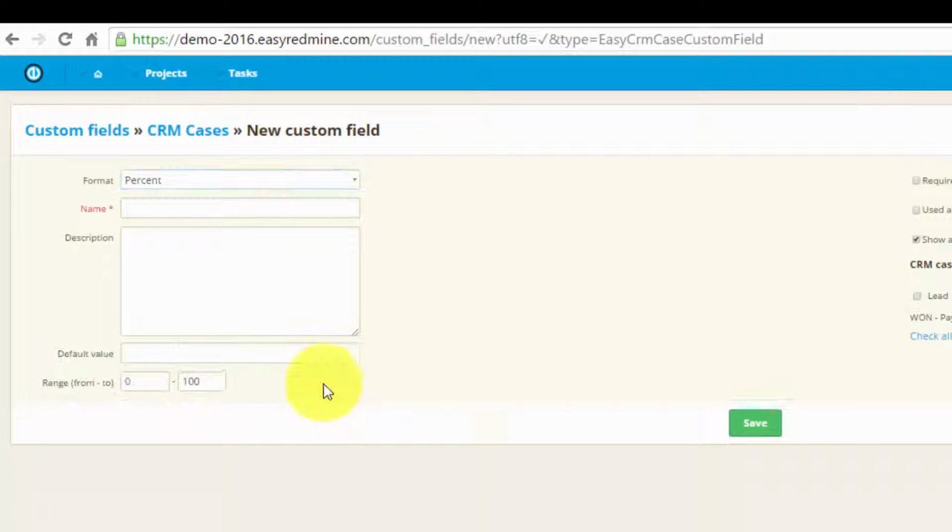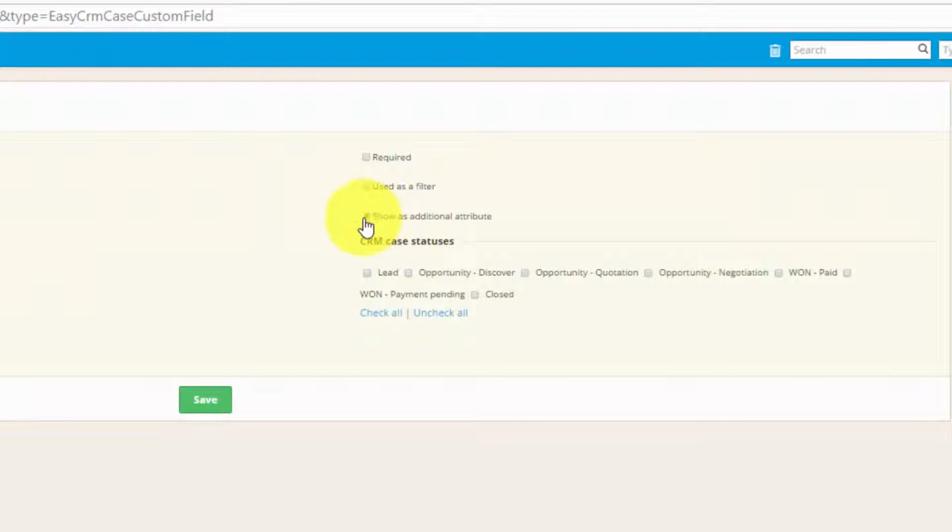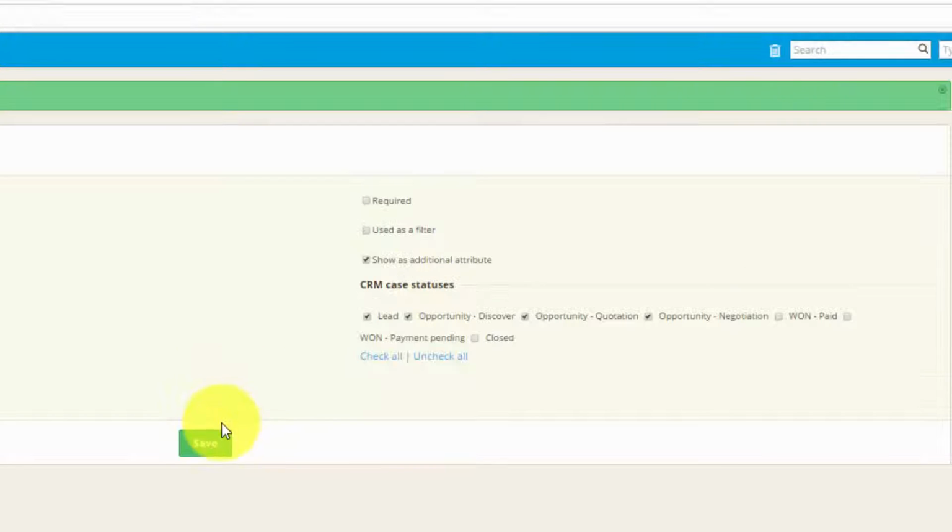We want the format to be in percent. Now we will name it probability. Tick this to show it as an additional attribute. And we want it to be shown pretty much everywhere except for one and closed. And now click Save. Now let's see how to create a computed custom field.